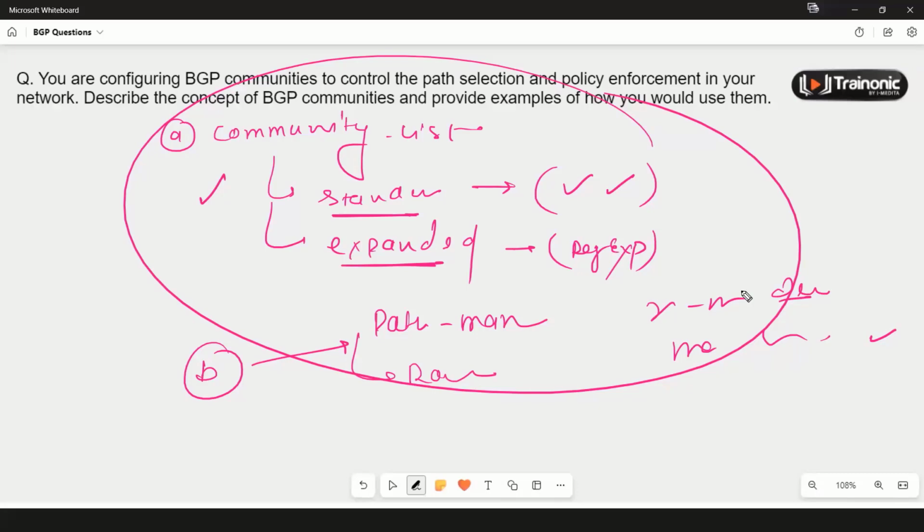So we can use the BGP communities to control what path is going to be the best path, what path is going to be the backup path, or we can control, for example, that this prefix is allowed and this prefix is not allowed. That also comes under the community list. The BGP community list allows us to control this.